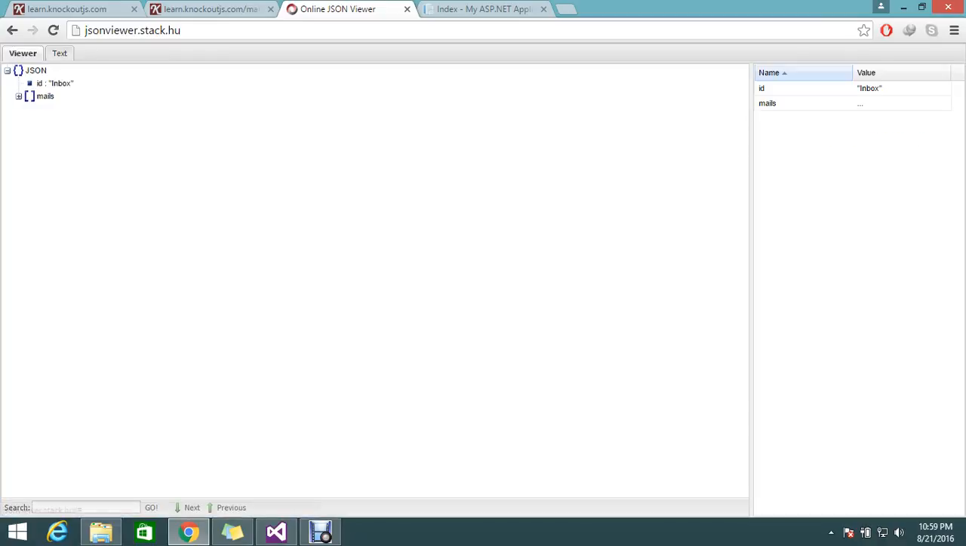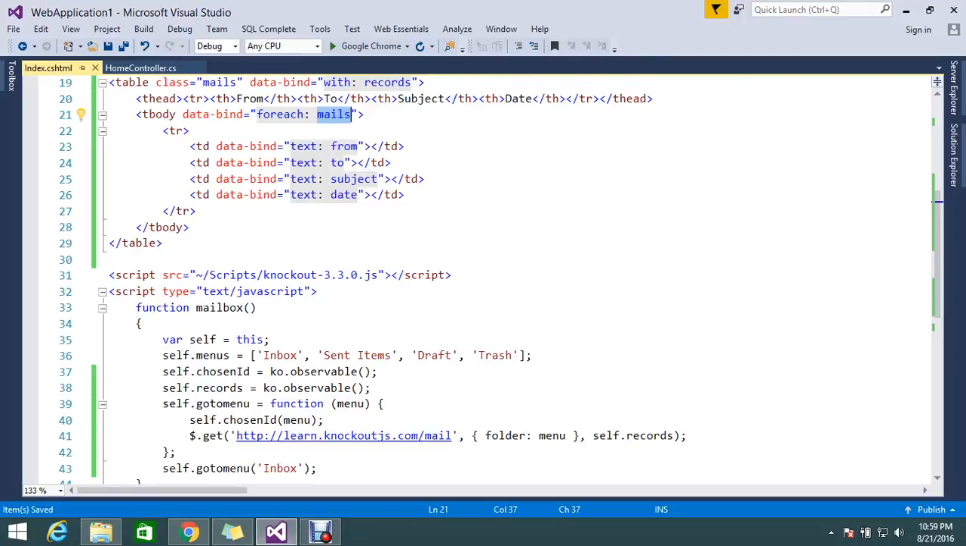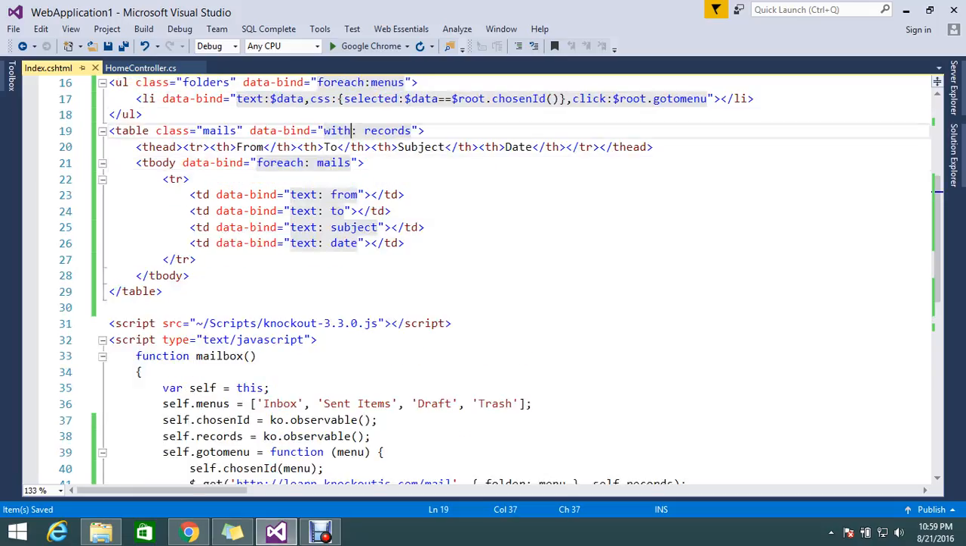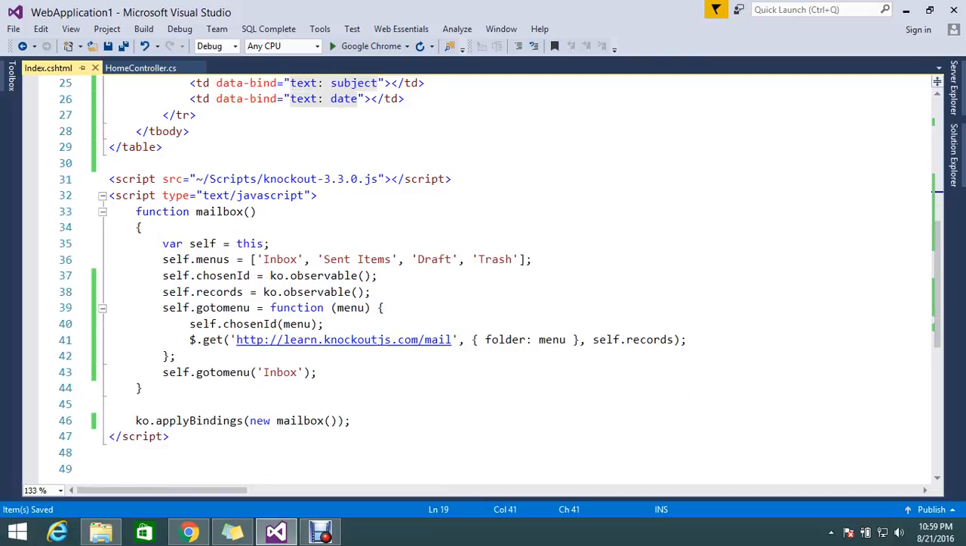See, my JSON has this ID. Under the ID I have a list of records, which are named as mails. So mails have the list of records, and I need to loop the mails to get the records, right? For that reason I mentioned the mails, and data bind with the records. The records are nothing but this mails JSON result that I am holding.